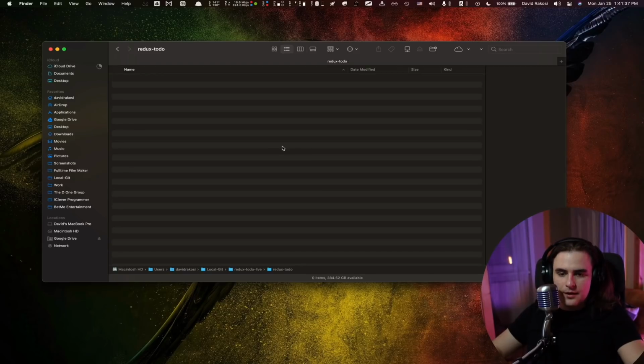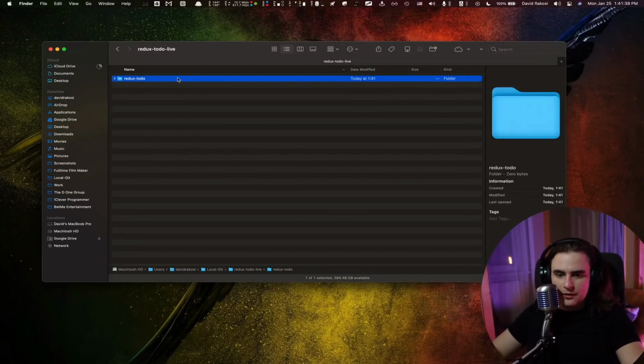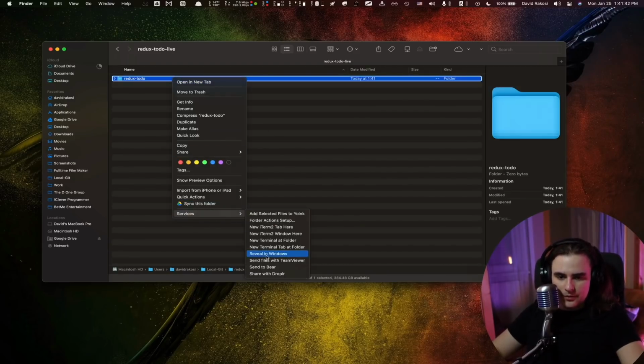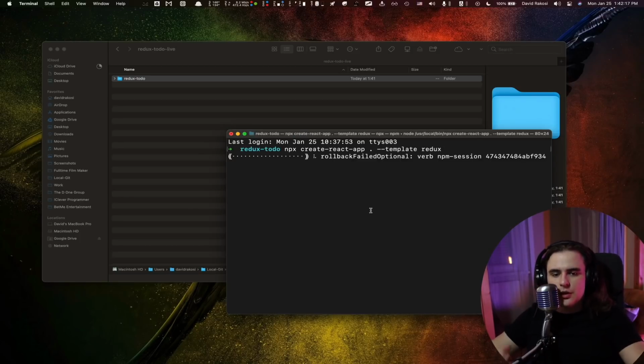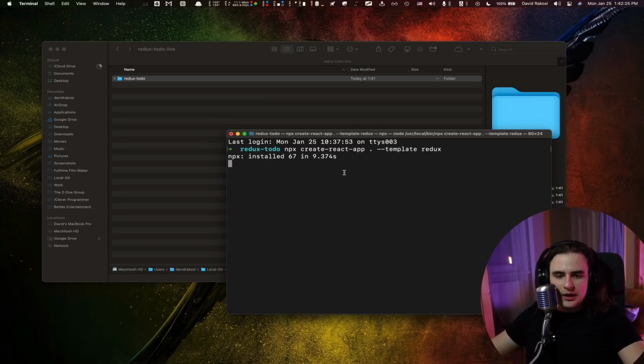It's good. And over here, let's open up a new terminal, and we're gonna type in here npx create-react-app . --template redux. So this is pretty much going to go ahead and do all the hard work for us. I will speed this up because this actually does take quite a while.